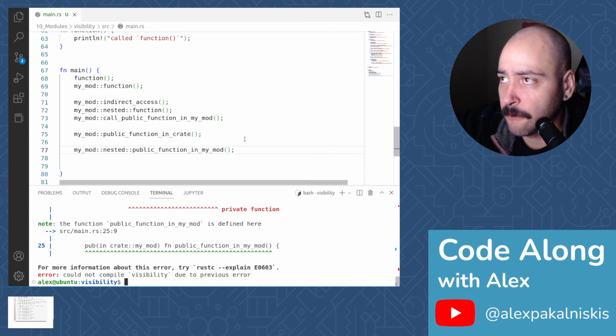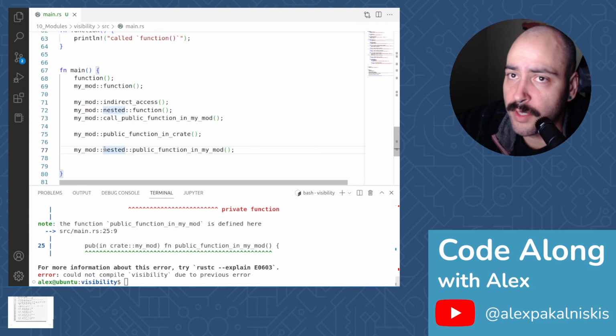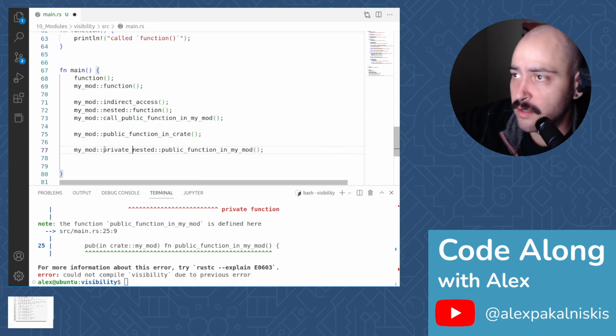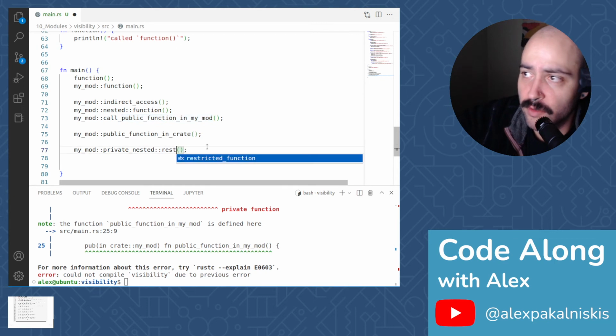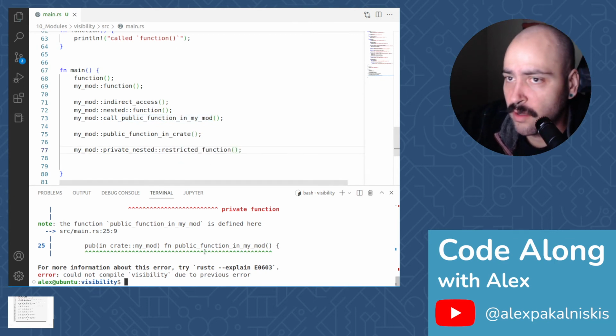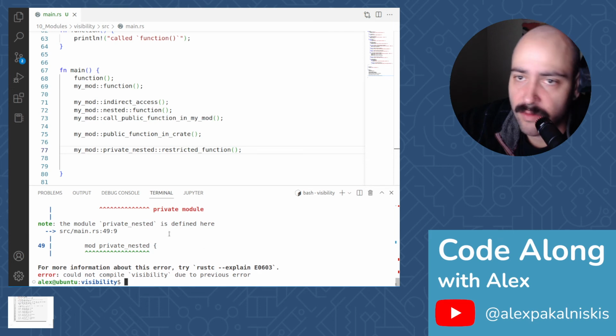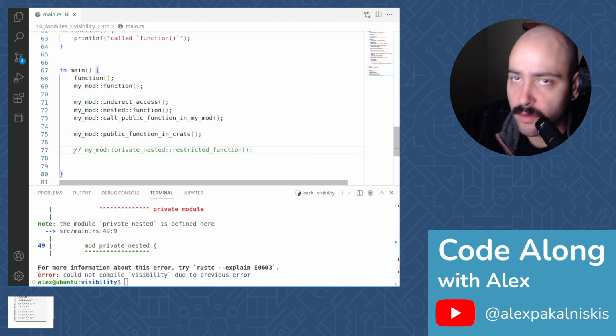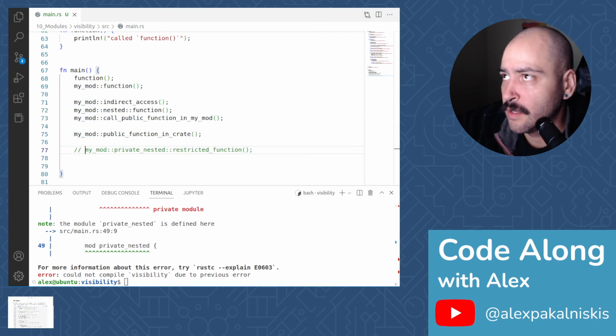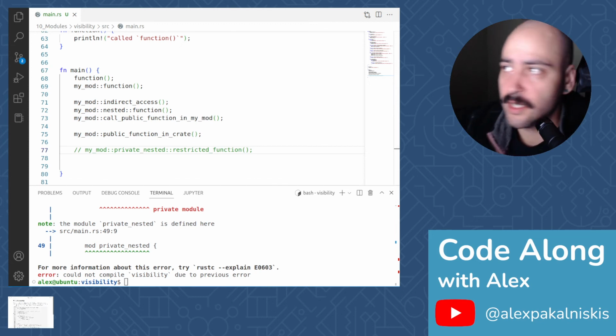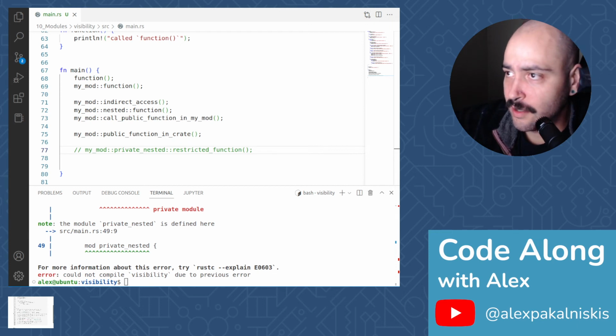Okay. Next one. Let's just try one more and move on. So this one will be the private nested submodule. And here we'll use the restricted function. So I don't believe we'll be able to run this because of the error with, yeah, it's private. Cool. Sorry for that kind of delay. It can get a little tricky. It happens. So let's move on to structs.